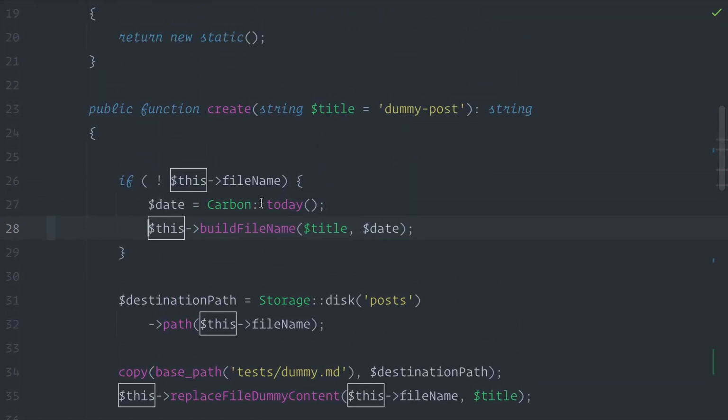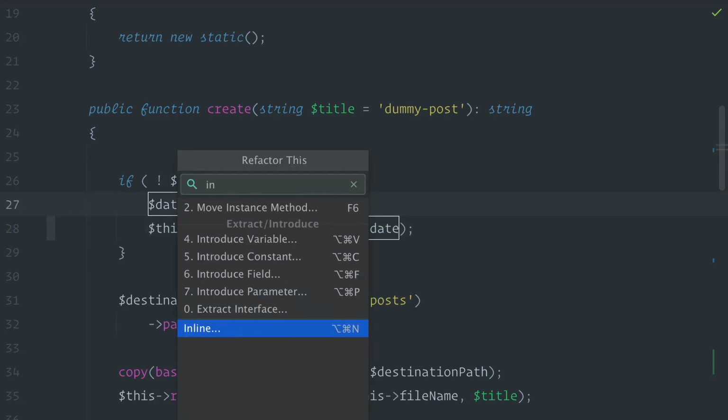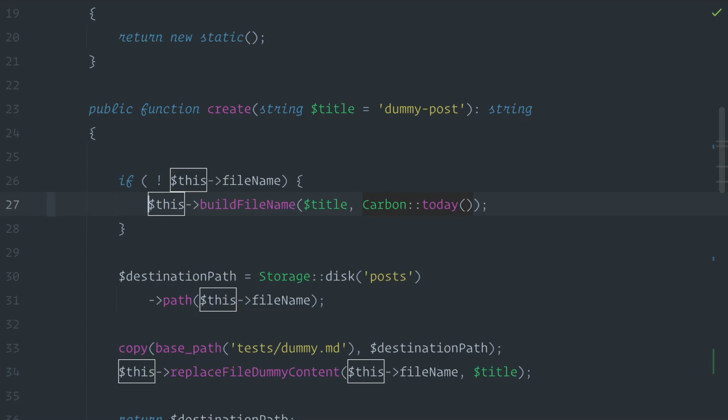And when we think about the date, that's also a very simple line. What we also can do here is inline it automatically. So we have this 1 line of code here, and now for everyone coming to this method, it's very easy to see we're building the file name, but we don't care how it's built. If we care about this, then we can easily go to this method and see it here.